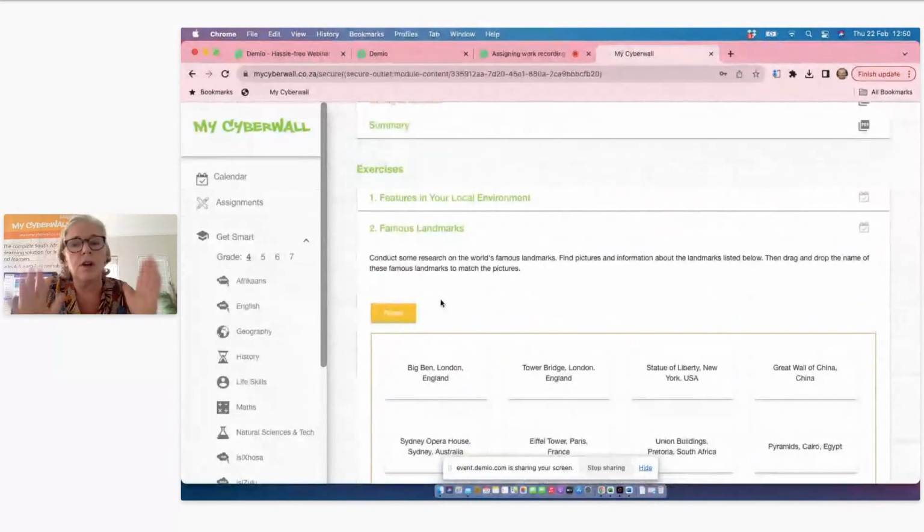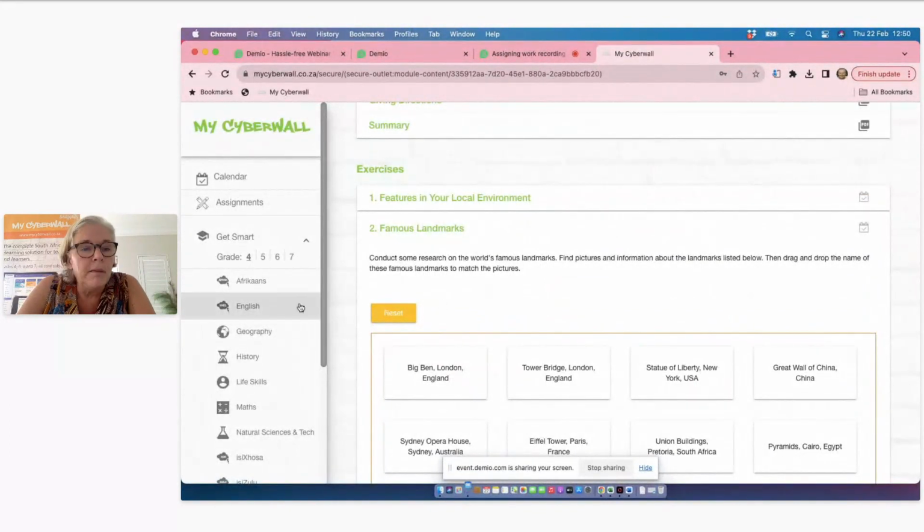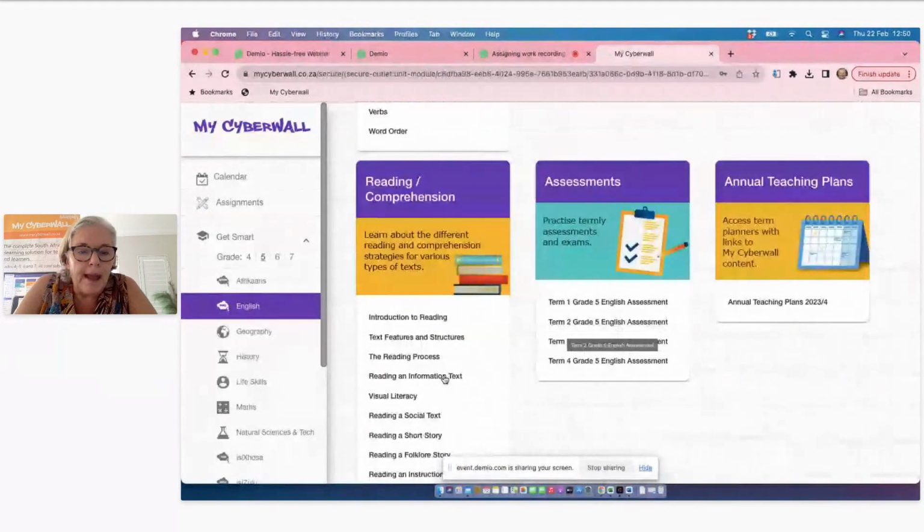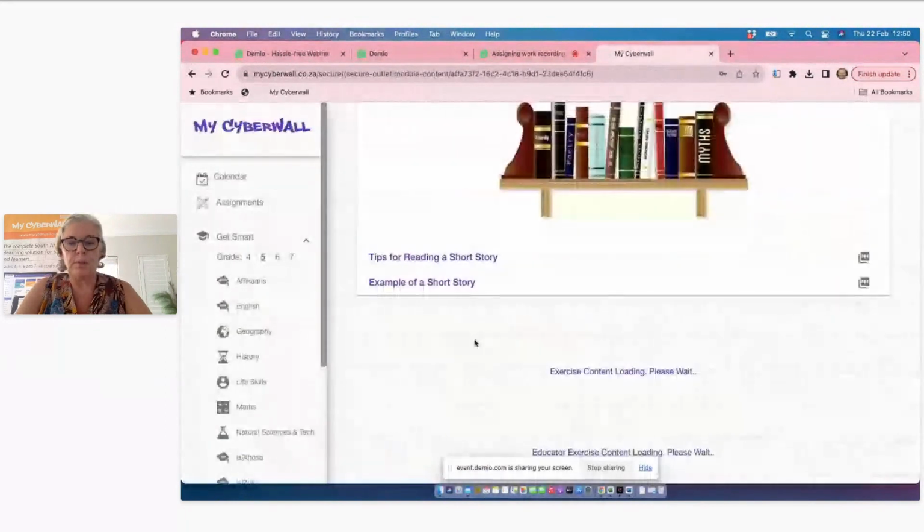Let's go. So far we've looked at all the different types of automatically marked exercises. We're now going to the manually marked ones. So let's go to grade 5 English, and we're reading a short story, and we are going to The Tale of Tom Kitten.